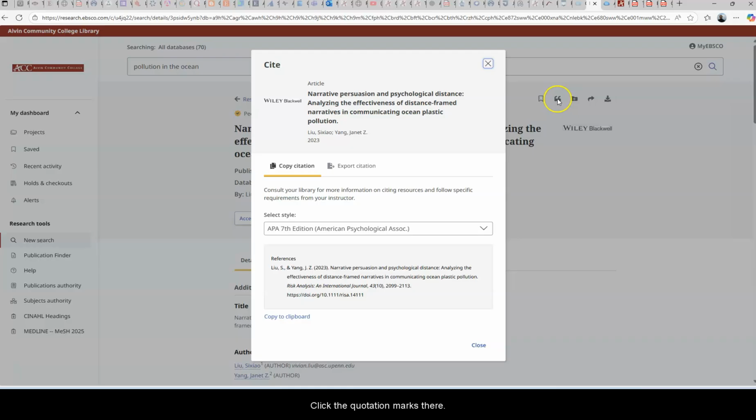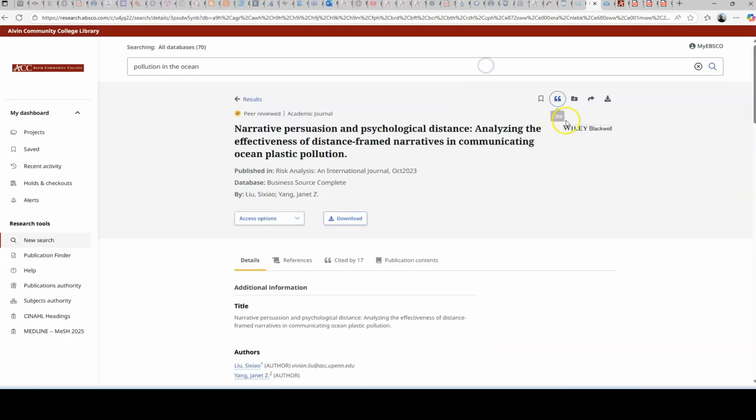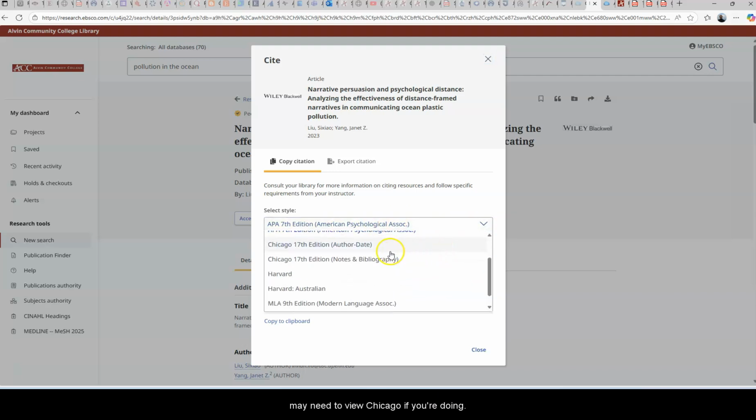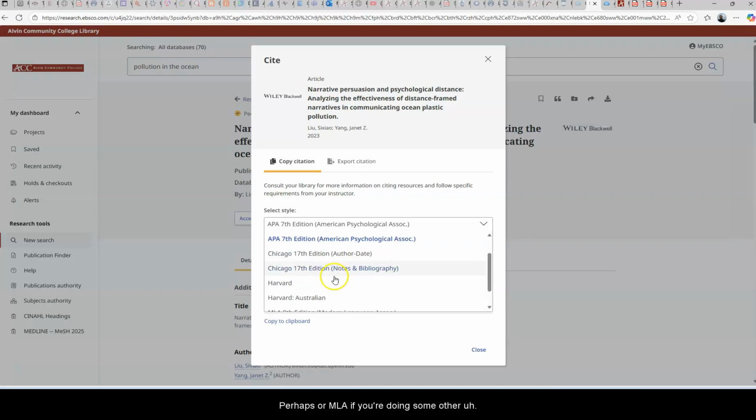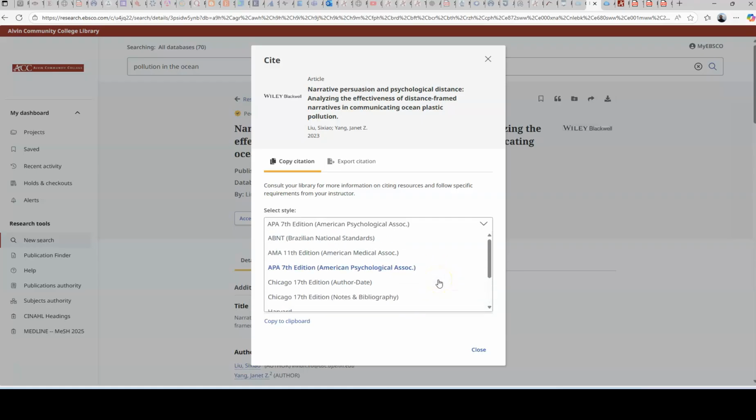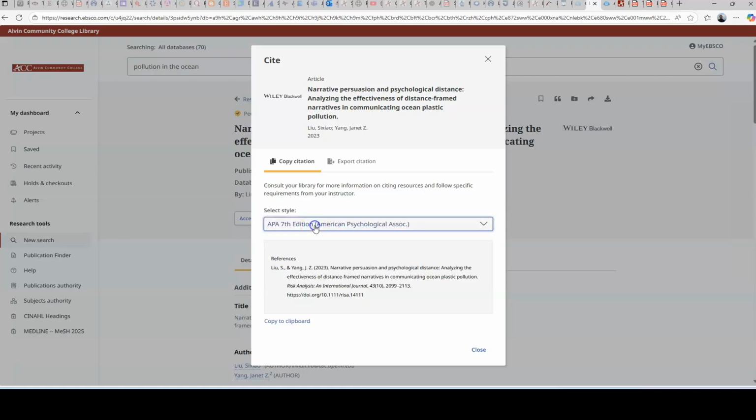So click the quotation marks right here. And you guys are required to use APA in this particular assignment, so this is good. It's already defaulting there, but in your other assignments you may need to use Chicago if you're doing history, perhaps, or MLA if you're doing some other classes. Your instructors will tell you what you need to use.